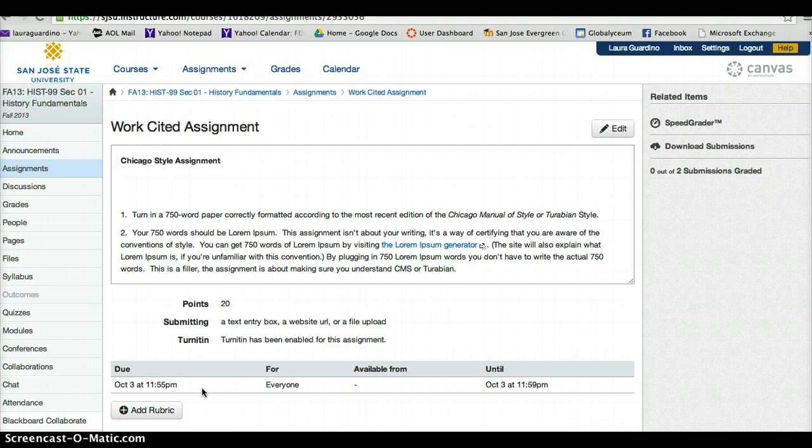A lot of you might already be familiar with CMS. That's kind of the experience that I've had in my face-to-face class, but for some of you, this will be your first time using CMS or Turabian. It's very important that you learn how. So this is an exercise generated to get you to practice using CMS and to get you to be successful at using CMS.